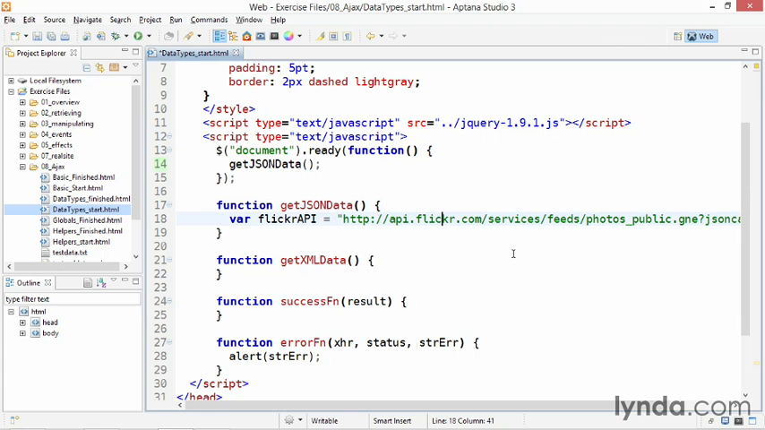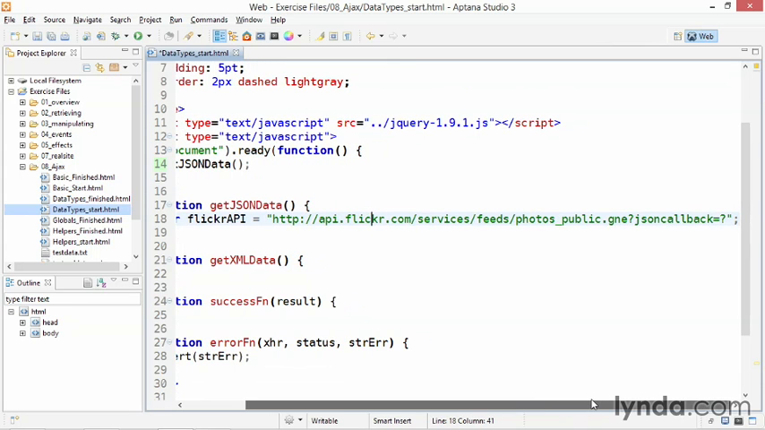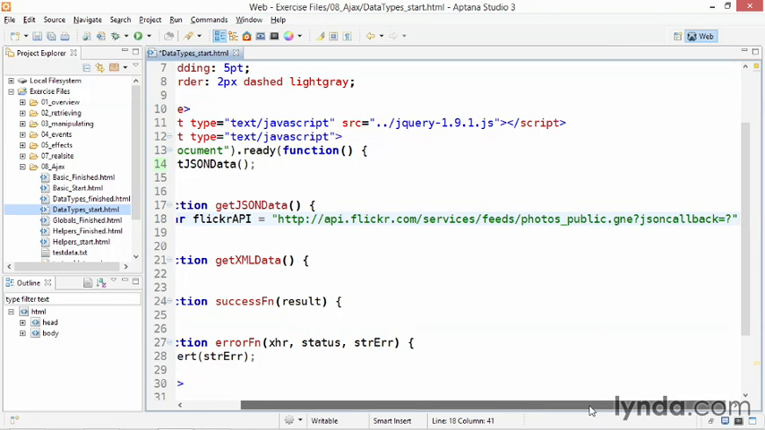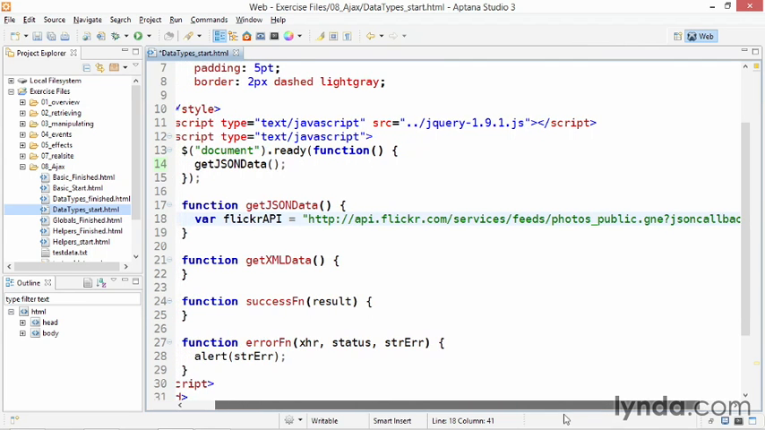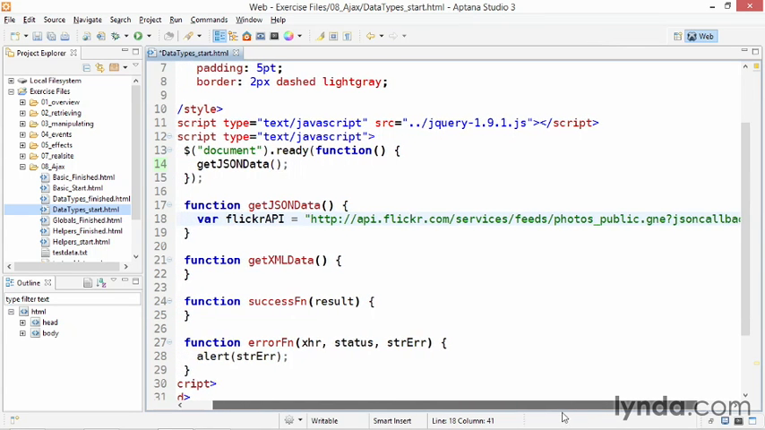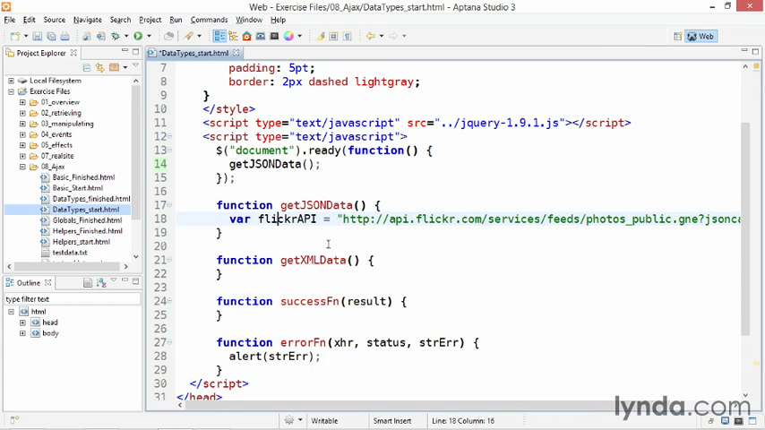Now, I've already put in a definition for the Flickr API. So Flickr is an online photo service which provides a whole bunch of pictures, and it has a freely available JSON service where we can call the API provided by Flickr and get back photos that match a certain kind of tag. Now, I'm not going to go deep into how Flickr works. You can look it up on your own time, but we're going to use Flickr in this example because it has an option for providing JSON data.